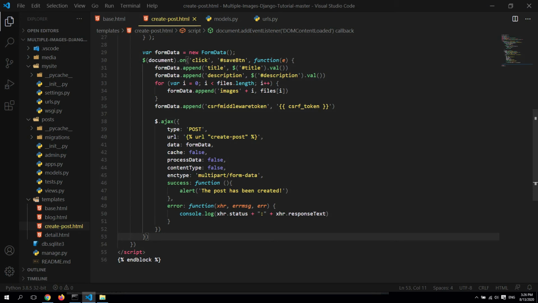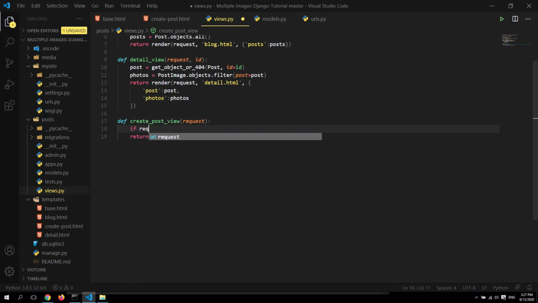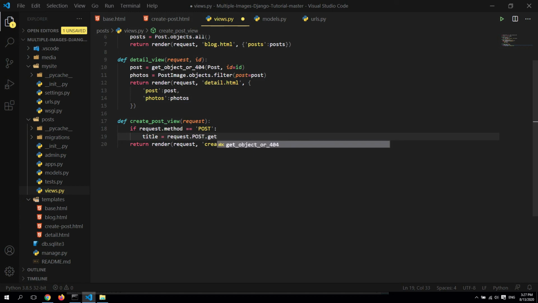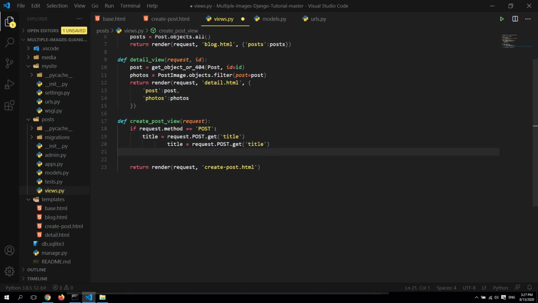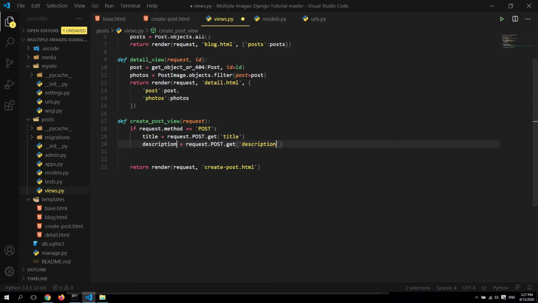Alright, let's open views.py right now. And we are going to detect the post request. So I'm writing if request.method equals post, then get our title equals request.POST.get title, and then I'm just copying this line, pasting here, and I will change the title with description.